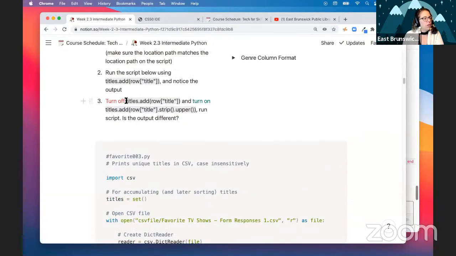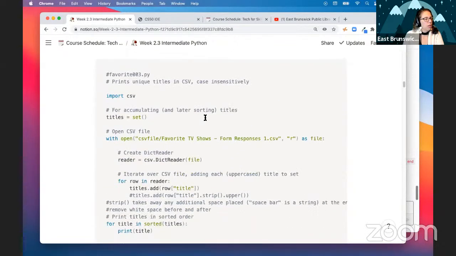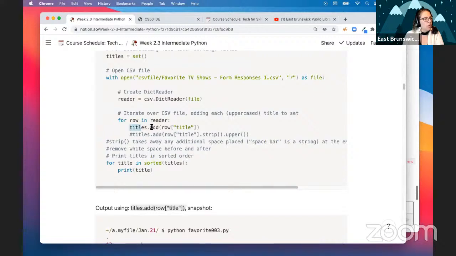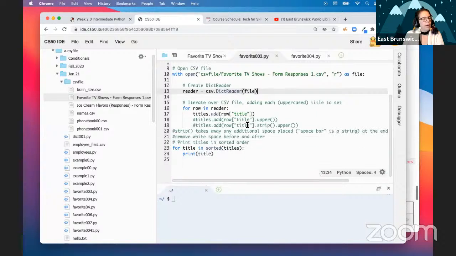Okay, so next you're going to run that file. Make sure you turn off the line that says run below using only this line. Make sure that line is working, so this one has to be on. That's the title, that at, parenthesis, row, bracket, quotes, title. So make sure that one is on. Go ahead and run it and let me know what it looks like for you.